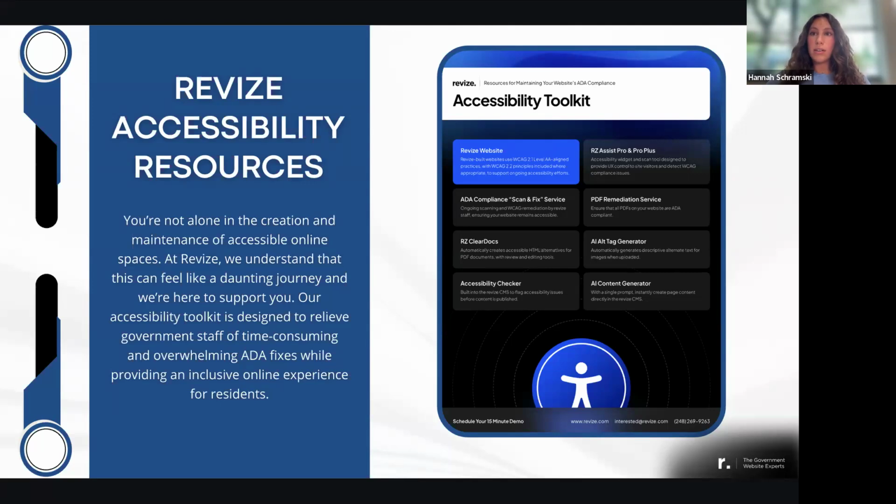Additional functions of RZ ClearDocs include detailed outline, language translation, summary, and an AI-powered Ask Questions feature that gives users synthesized answers to their queries. So it's like an AI chatbot. Both RZ Assist and RZ ClearDocs can be added to any website. You do not have to be a Revize client.